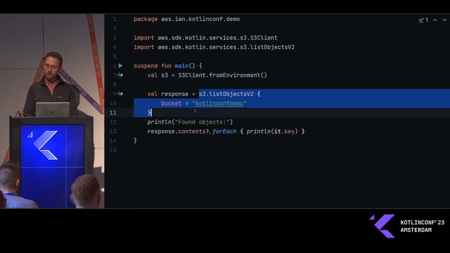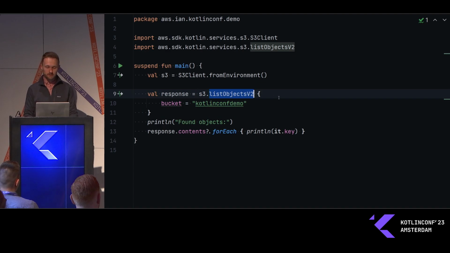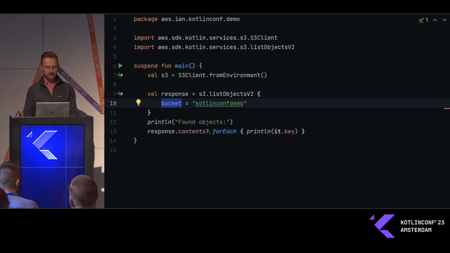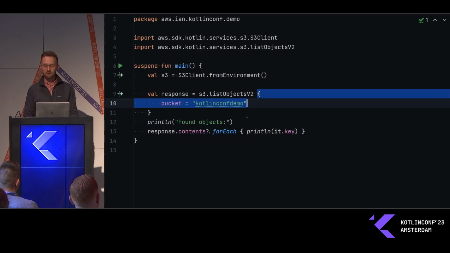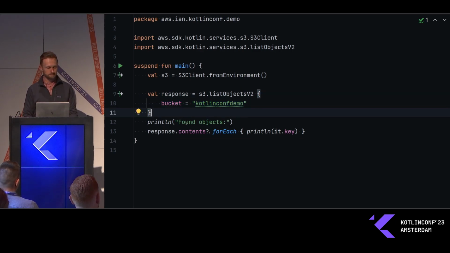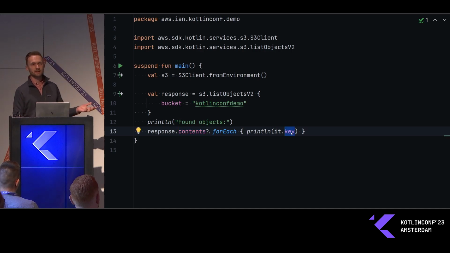Next is an actual operation invocation. So the list objects v2 API is an operation that lists all of the objects that it can find in a particular bucket. In this case, I have to give it the name of the bucket, and I do that by passing it in a lambda to the list objects v2 operation. Last, the response that comes back contains a contents array, and for each of those contents, I print out something interesting about the contents, in this case, the key or the name of the object.